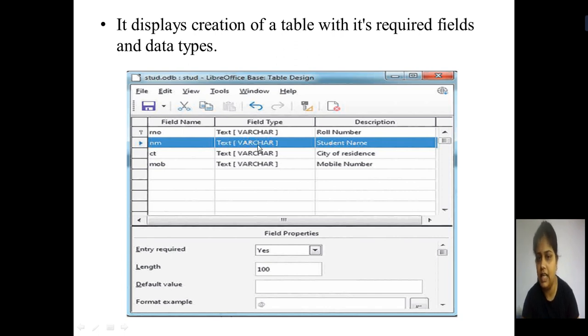So text varchar. Then is city. Which field name is given for city in the database? City, and it is again with the data type of varchar. Varchar means the size of this data type is again not fixed, it is variable. And last is the mobile number, for that again it is given as variable.